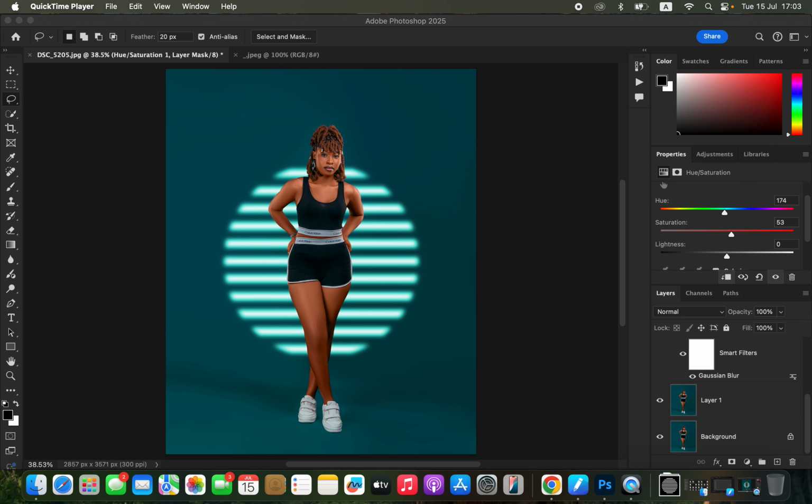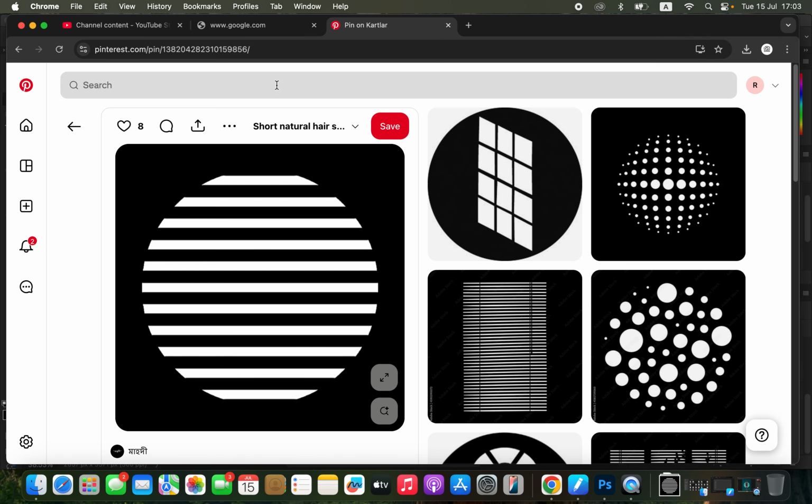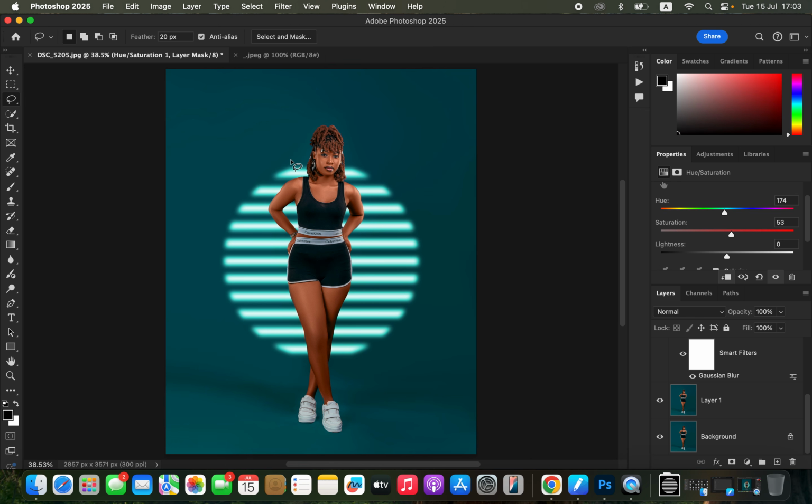So in order to understand why I got the Snoot effect for this kind of tutorial, just come to your browser, and I'll be using Google Chrome. Type in Pinterest, come to Pinterest and simply type in Snoot effect. And as you can see, this is the effect that I applied to the image that we're going to be using for this very tutorial. So I'll just come back to Photoshop and demonstrate for you how you can easily add a Snoot effect and how you can add color to the Snoot effect when it comes to Photoshop.